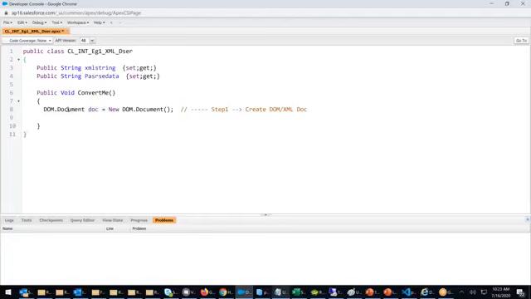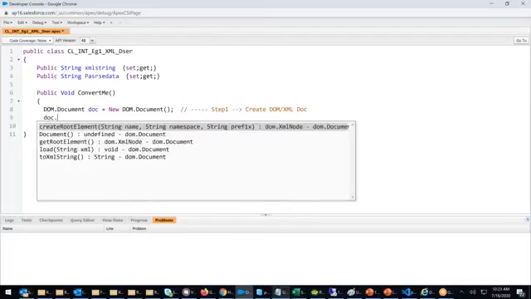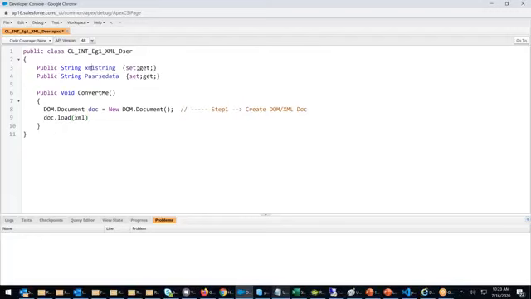Now, identify a land, open land, and first put the tree. Load the tree on the land. Now we will load this. How to do it? doc.load, I will use load. Load what? xmlString. This is what I want to load. Step 2, deserialization I'm doing now. So whatever document I received, second step, Control C.